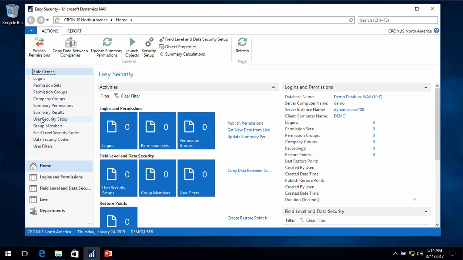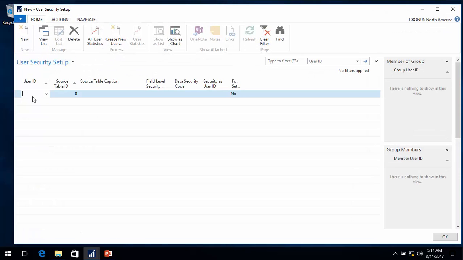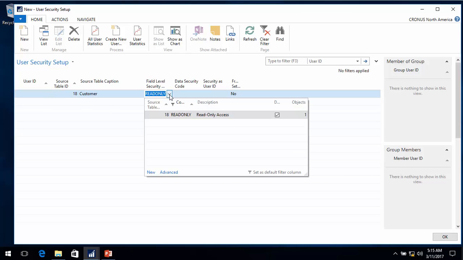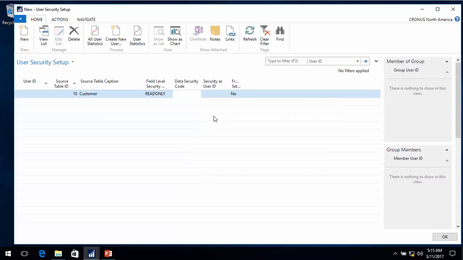As you assign user security for field level and data security, it's a very different process than normal. First of all, we allow the blank user ID, and that really allows you to reduce the amount of records very highly. By leaving the user ID blank, it will be the default for everybody. And you can assign a field level security code, and you'll also be able to assign a data security code. So basically, for every user, I will have read-only pages, and I will have a data security of domestic.